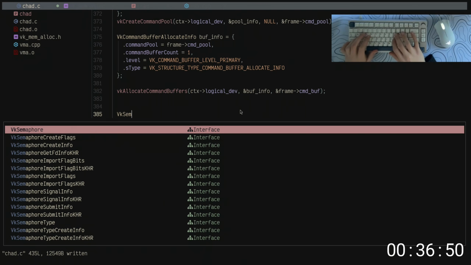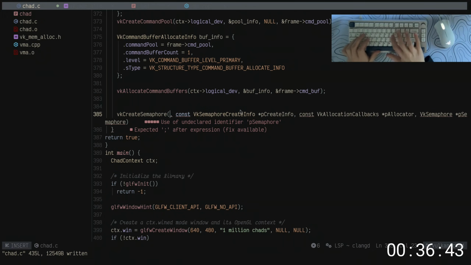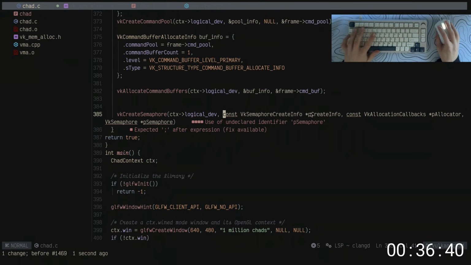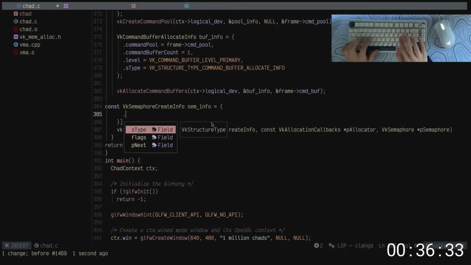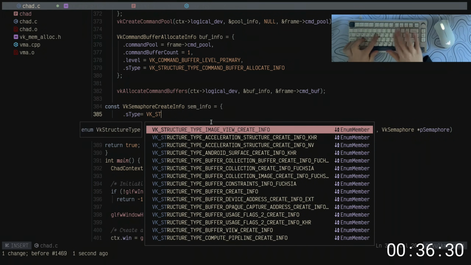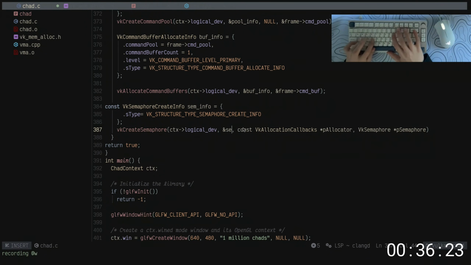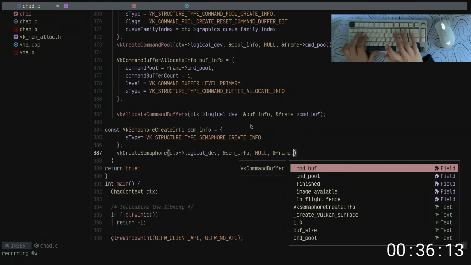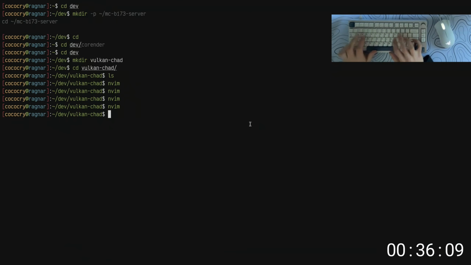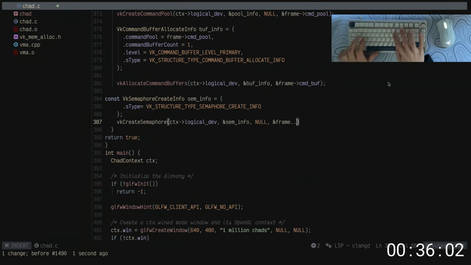Okay, now for the semaphores, vkCreateSemaphore. Yes. Context logical device. Okay, then for the semaphore info, sem-info, we just need the sType here because, yeah, VK structure type semaphore create info. So the semaphore info, null for the allocator. Semaphore is going to be context dot frame dot image available. Need to close because of the autocomplete. Frame dot image available.